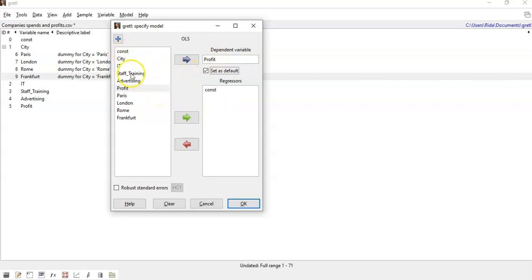Constant is already added. City, we are going to remove city now. We are not going to use the city because we got dummy variables instead of city. So IT is the first one. Select IT, then select this green arrow to add it. Staff training, add it. Advertising, add it.